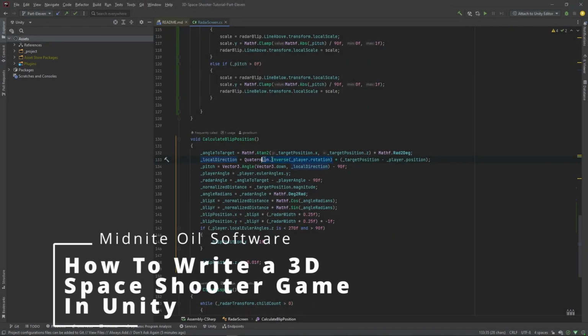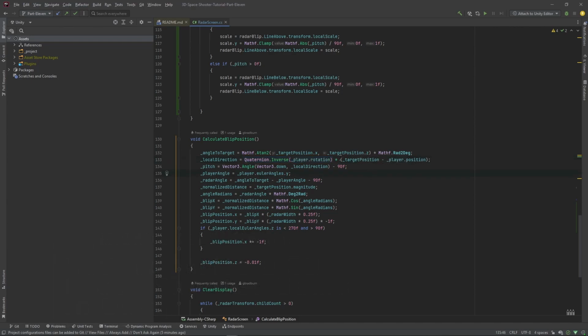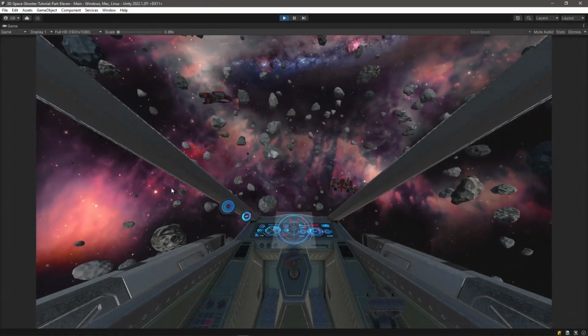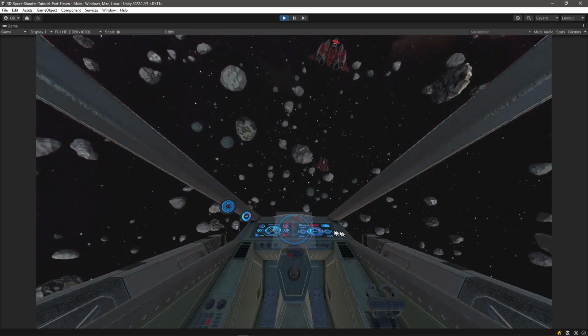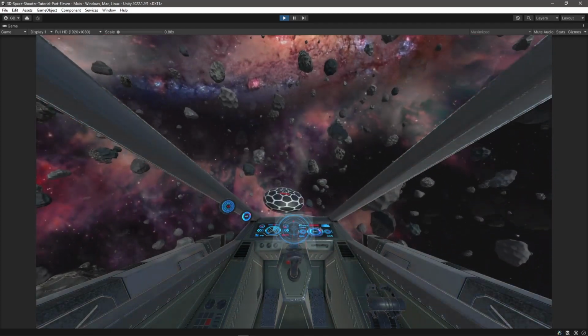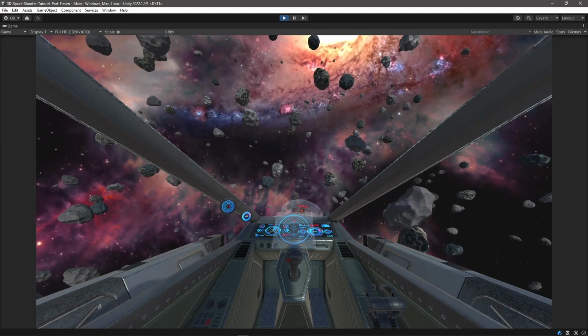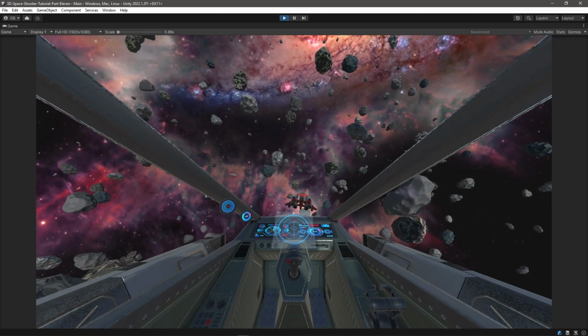In this video, which is the 11th in my series on how to make a 3D space shooter game in Unity, I fixed some bugs in the radar display that I added in the previous video. I also added back the shields to the enemy ship and fixed an issue that caused with the collision avoidance.